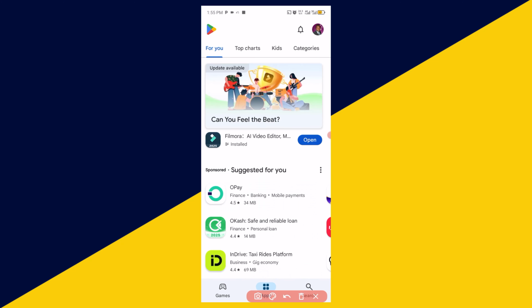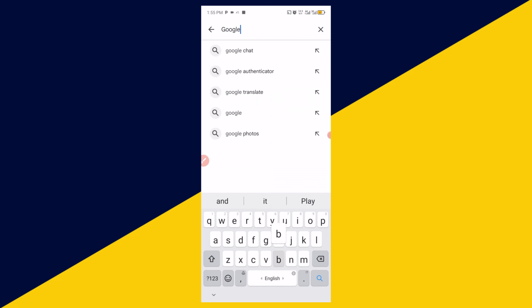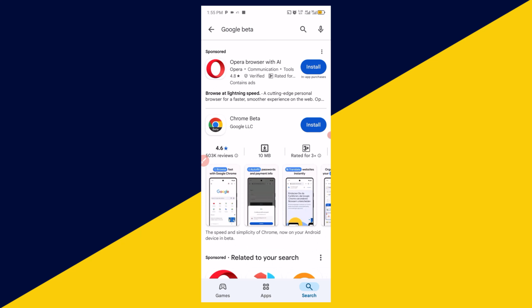The next thing you need to do is to come down below right here, click on search, then come to the search app right here and type in Google Beta. Then click on search, then you'll be taken right here. As at the time of making this video, 50 million plus download and use this particular browser.